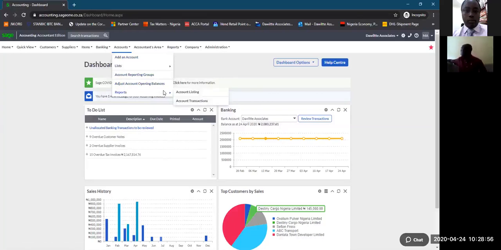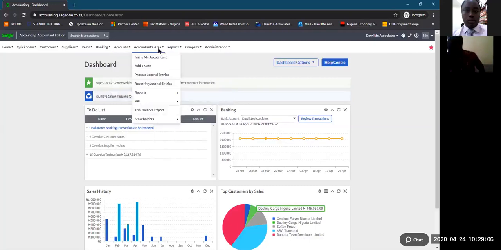If you have an external accountant, a consultant that works for you from outside, that is not resident in your company, then the accountants area is a good module for such accountants, because Sage Business Cloud enables you to invite your external accountant to work on your system. Are you with me?